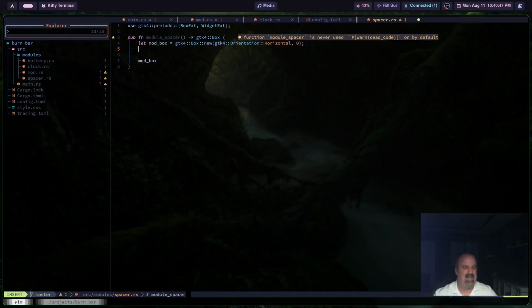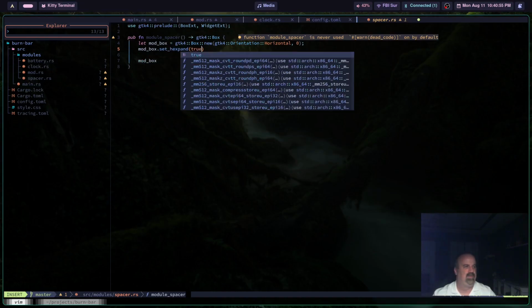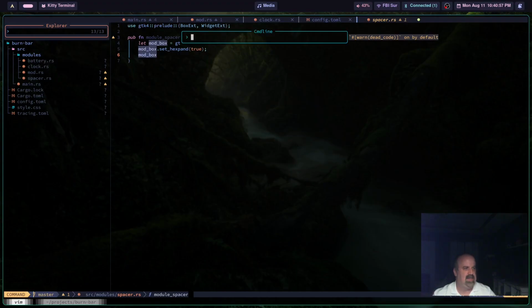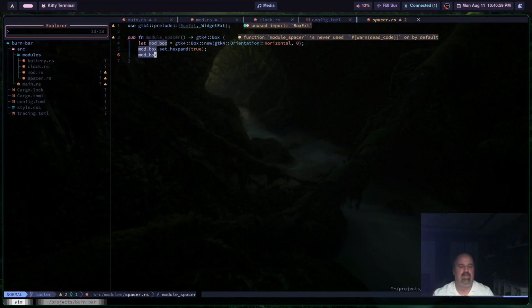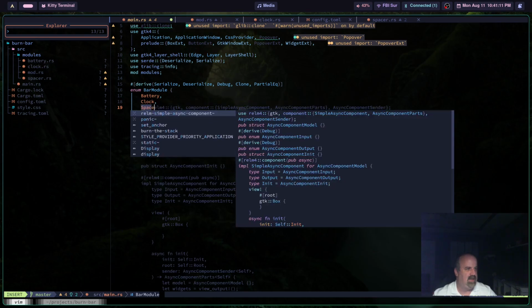But this is the magic here: we do mod box dot set h expand to true. And that will just mean that this is an empty box that expands as much space as it can. So now, that's it. Now we've made a spacer module. So let's go back to main, and let's add our spacer module here.